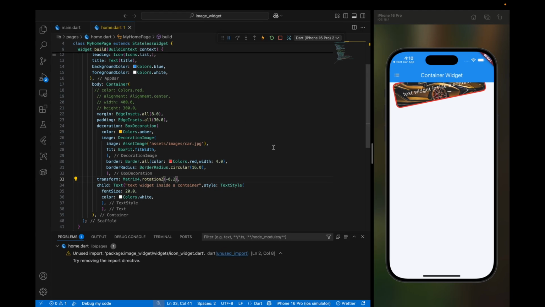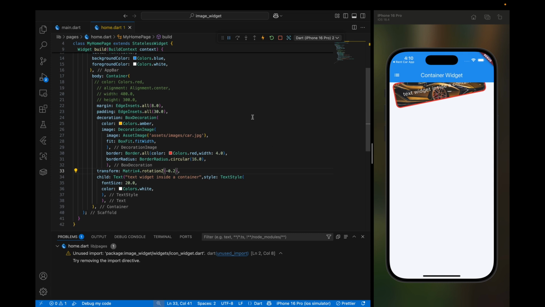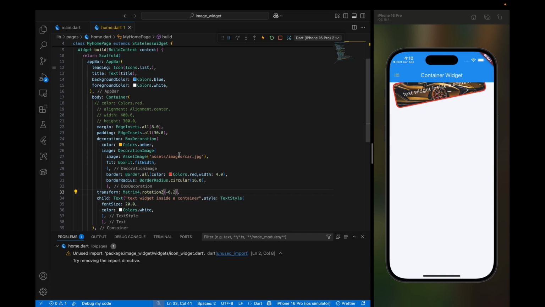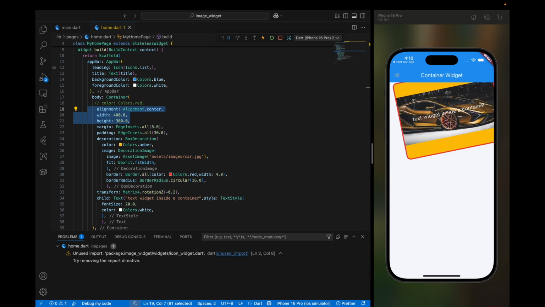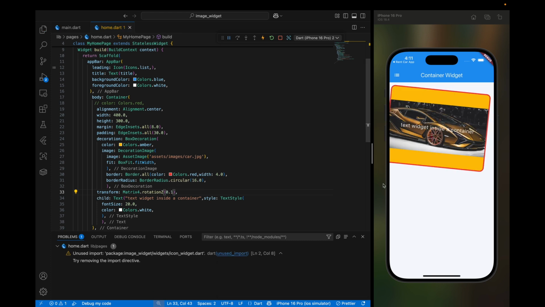So this is how you can work with container. As you can see, we have a list of properties that we can use to customize our container. Let's just uncomment these 3 properties right here, save, and this will increase the size of your container. Let's remove now this negative value and let's use 0.1, save everything, and this is how you can work with container widget. So this is it for this video.